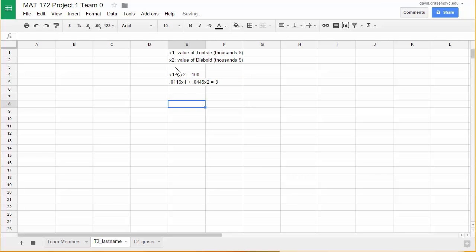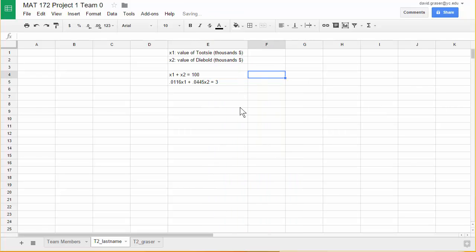So right there is the system of two equations that I'm going to solve. I'm going to go ahead and make this column a little bit wider so I can fit things in there. In F4 here, I'm going to type "becomes," and then to be able to graph these, I need to solve each one of them for a variable. In this case, I'm going to solve each one of them for x2. So x2 is going to play the role of y.